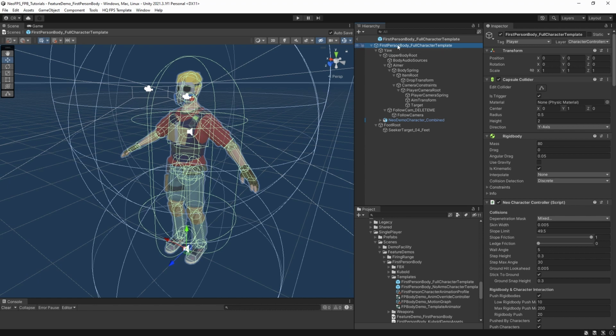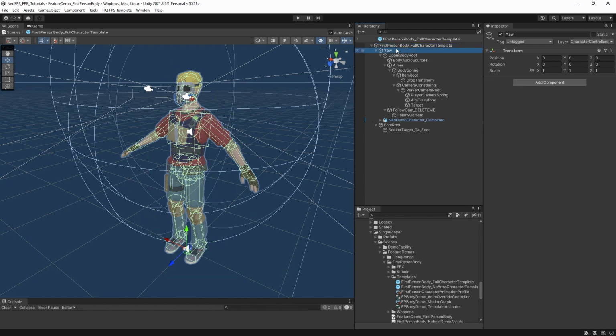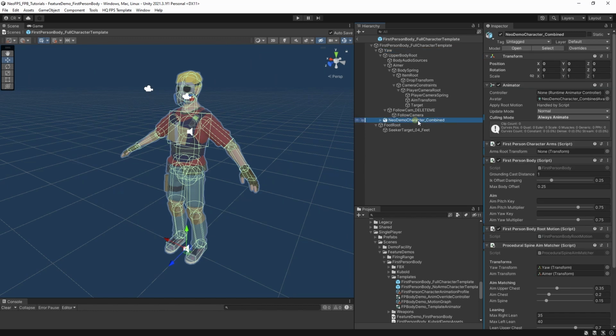The way that we get around this in the first-person body is by adding a new transform underneath the root here called yaw. And this is what is controlled by your mouse movement for the yaw rotation. Pitch rotation is handled separately, but essentially this yaw transform will be rotated on the variable frame rate, and then every fixed frame, the character will rotate to match that.